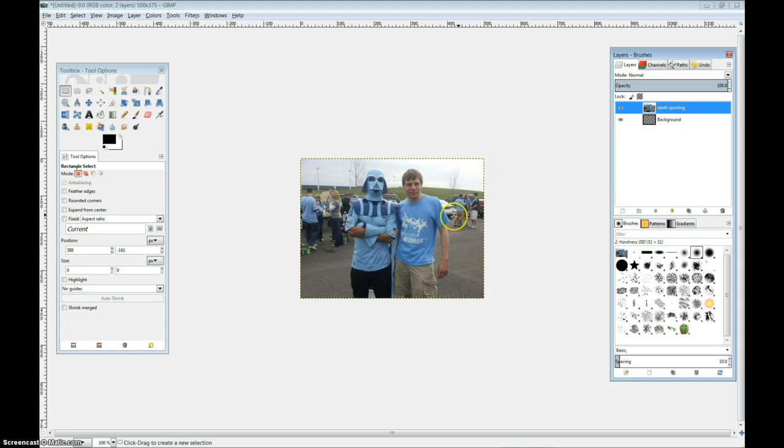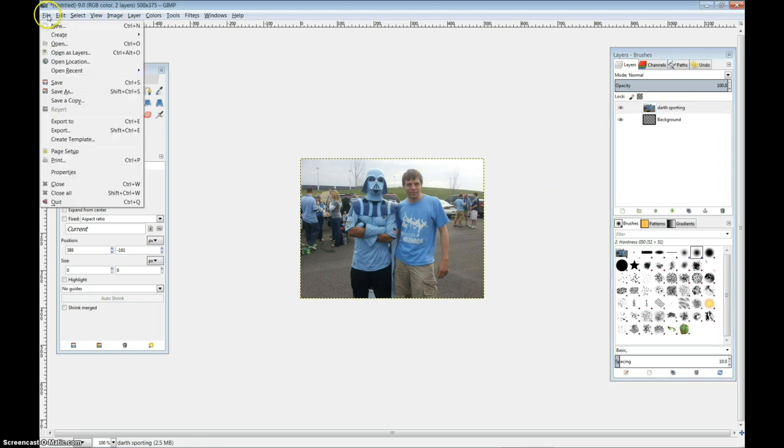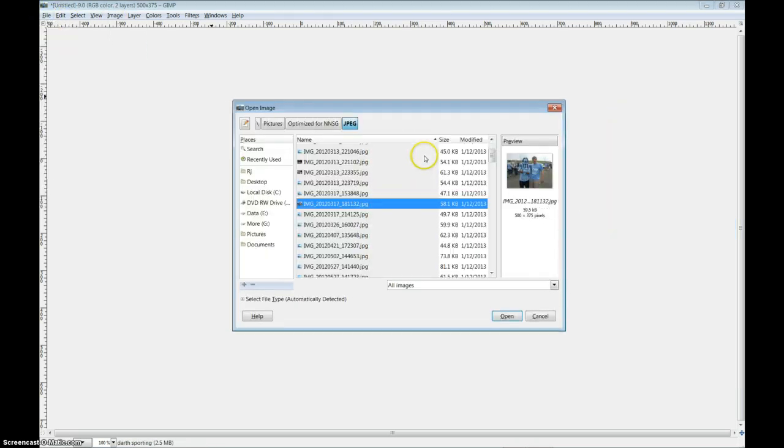Okay, so now I got two layers. I got the background. I got Darth Sporting, me with Darth Sporting here. So now what I'm going to do is open up another layer. Go here. Let's see what we got here. I'm going to find one. Oh, here's a good one.